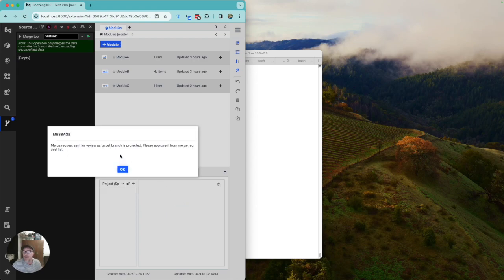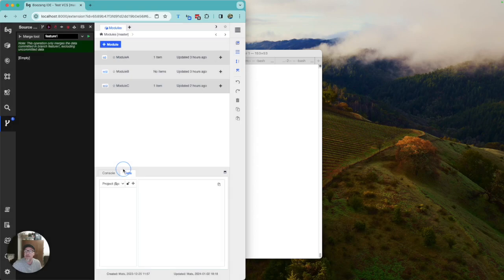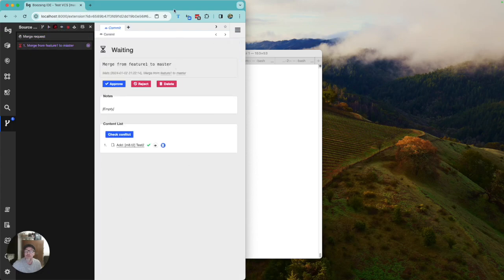So what we get now is an extra message. It says the merge request was sent for review as the target branch is protected. And then it says, please approve it from a merge request list, okay? Because I am the same person, you can see that there is a 1 here, there is something to be done. And also here, under the merge request, we can see that this is now in my queue.